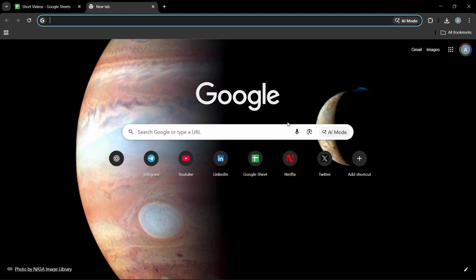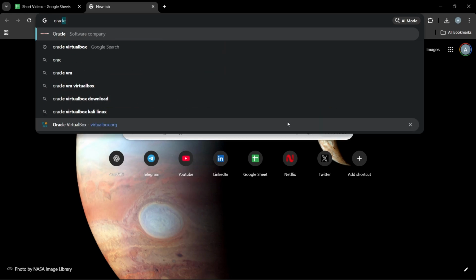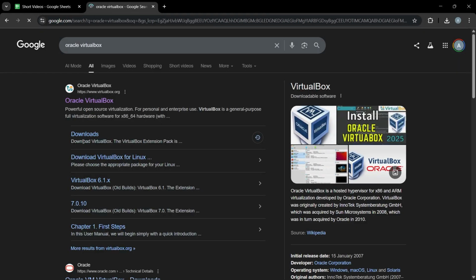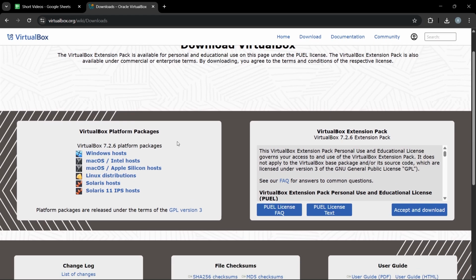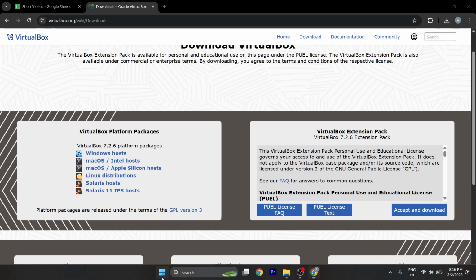Now just simply open any of the browsers you have, and here you need to search for Oracle VirtualBox. Once you simply search it, you'll see this option of downloads right there. Click on downloads, and from here you'll see multiple options. Like if you have a Mac with Apple silicon chips or Intel hosts as well, you can download both of them, or you can have it for the Linux distributions as well, or you can get it directly for Windows host for the same.